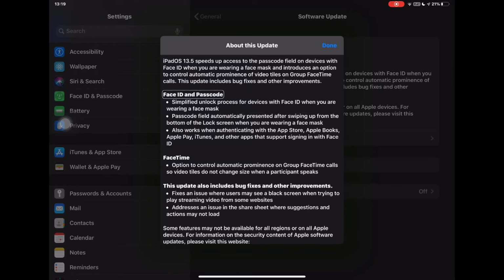So we're gonna go to Face ID and passcode first. Simplified unlock process for devices with Face ID when you are wearing a face mask. Passcode field automatically presented after swiping up from the bottom of the lock screen when you are wearing a face mask. Well, that's good. Also works when authenticating with the App Store, Apple Books, Apple Pay, iTunes, and other apps that support signing in with Face ID. Okay, that did not actually show on my iPhone, but yeah, that's pretty good.